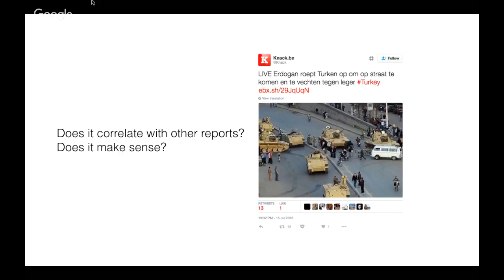The picture that we see here is of a lot of tanks on the streets. There are people walking about, but as you can see, this photo was taken during the day. We know about the attempted coup in Turkey that it happened at night. So this photo is not of this event. It's just having a think about if it fits with other reports.